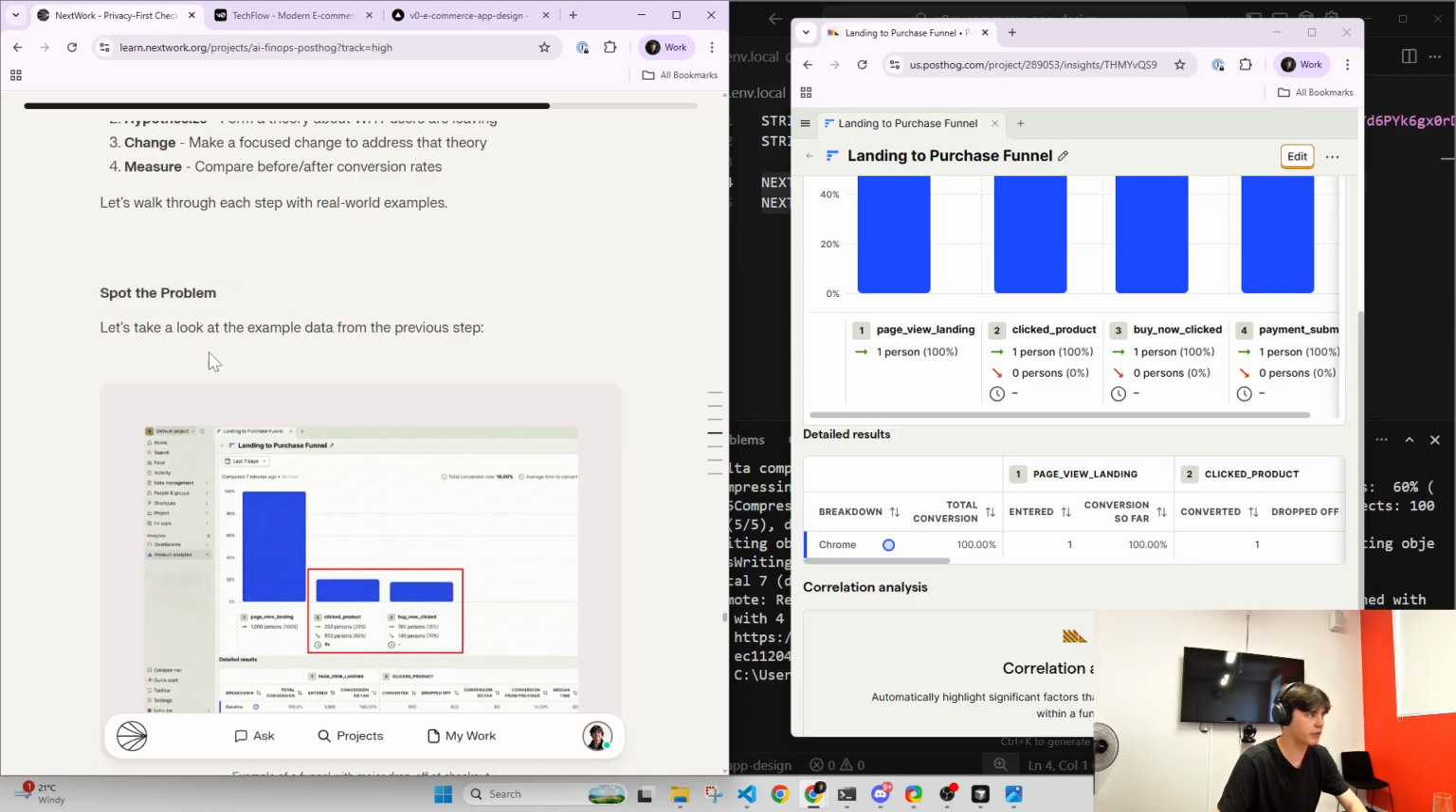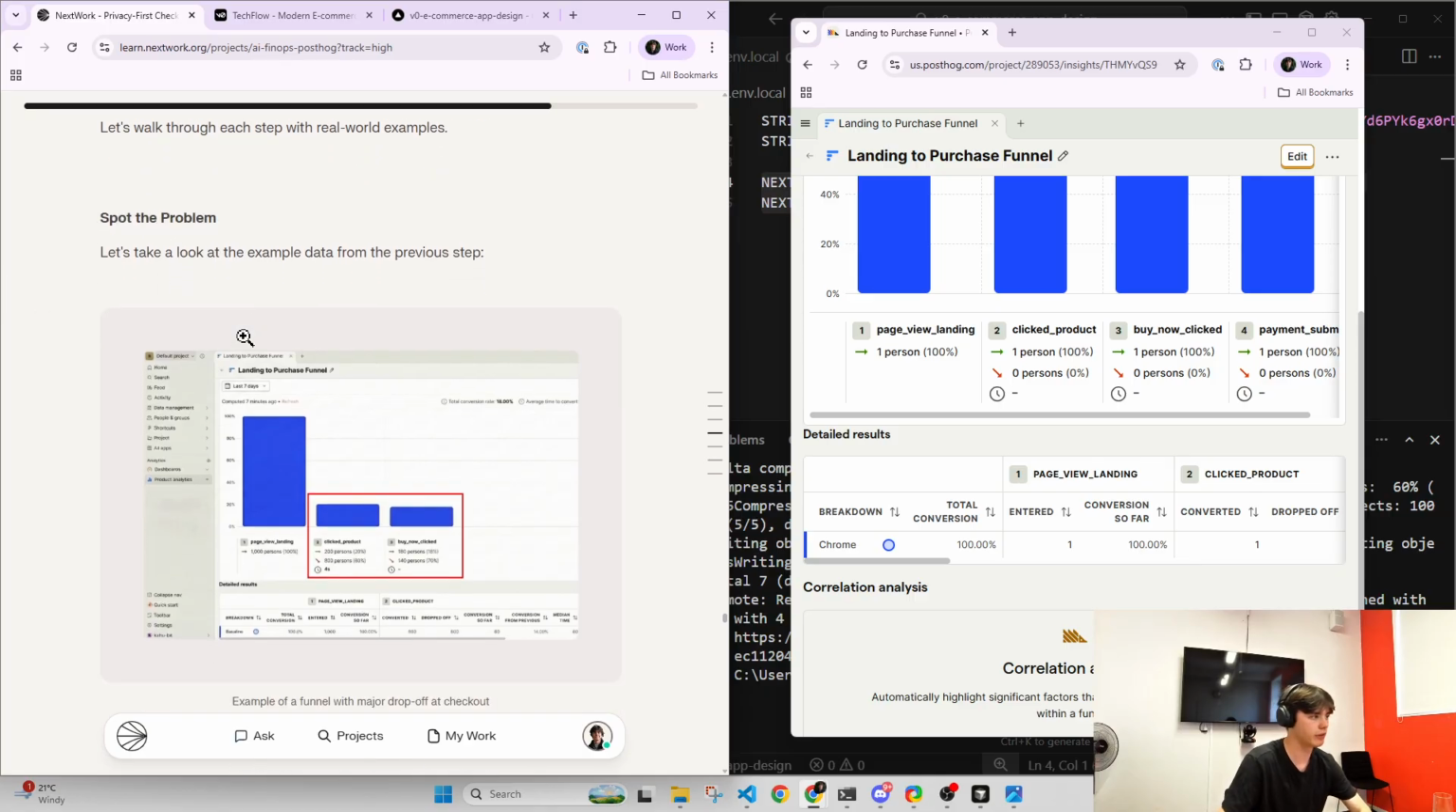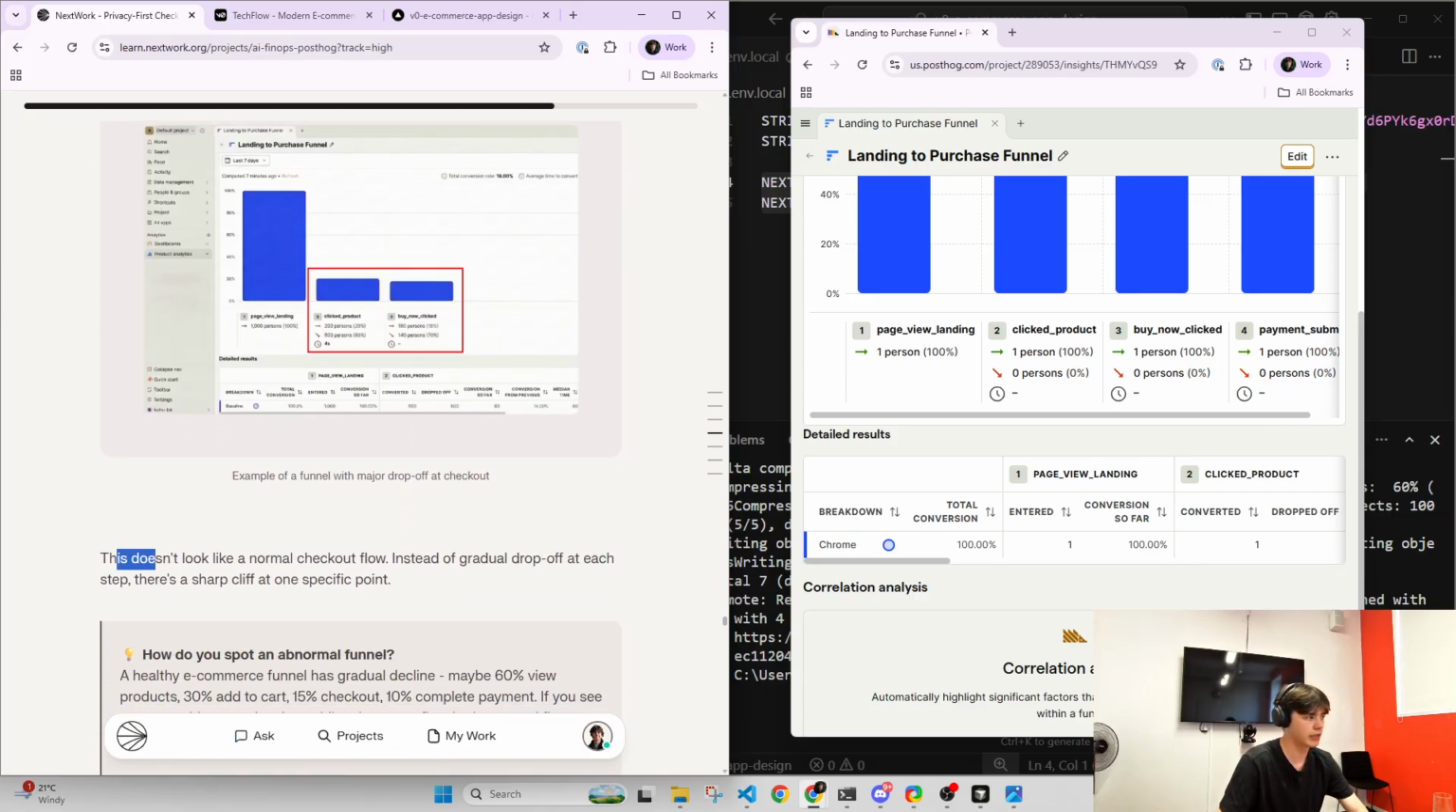So let's spot the difference. Let's take a look at the example data from the previous step. This doesn't look like a normal checkout flow. Instead of a gradual drop-off at each step, there's a sharp cliff at one specific point, just here.